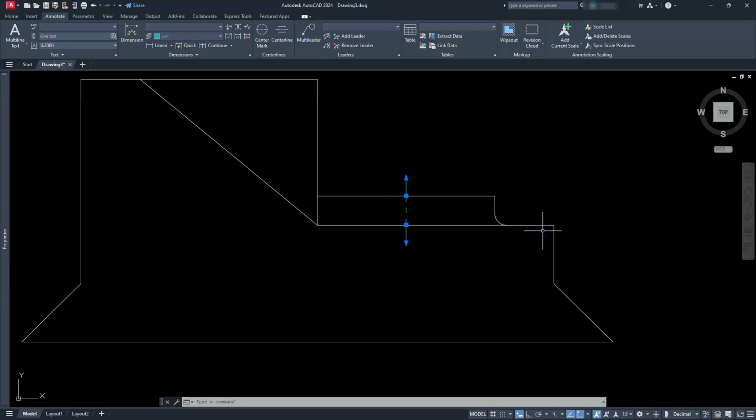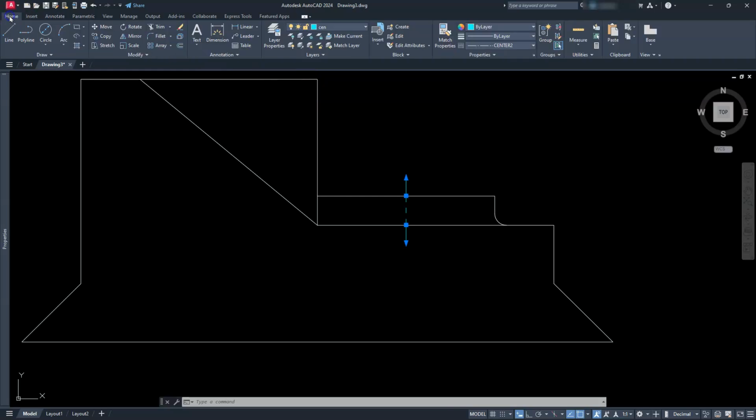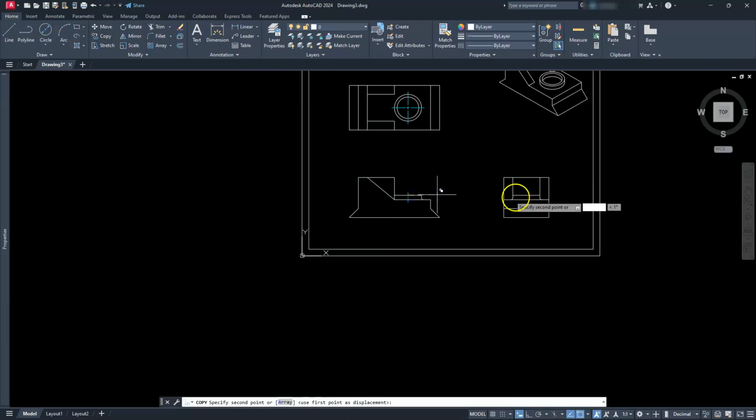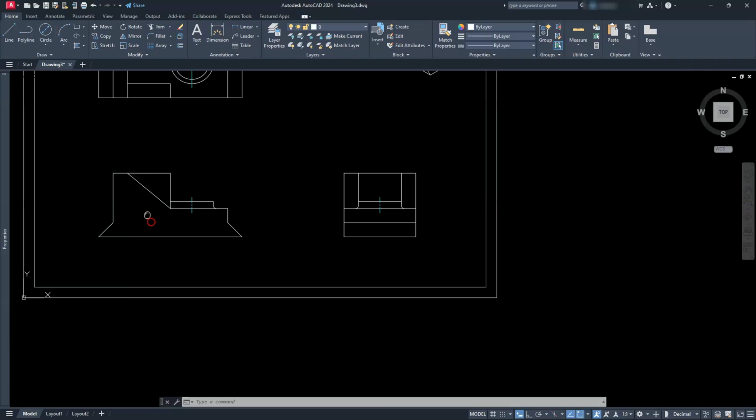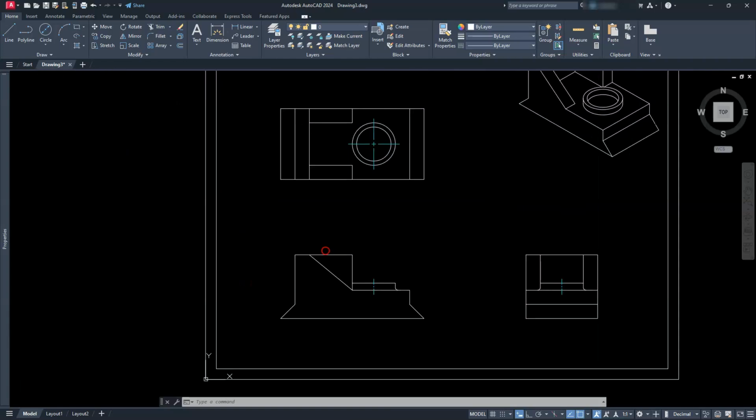Let's select this and copy it, right at this midpoint, and place it at this midpoint here. Escape out of that command. All right, so now we have all of our center marks and center lines and things of that nature drawn.